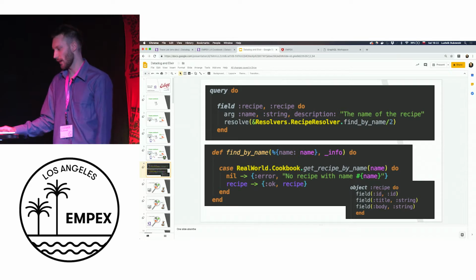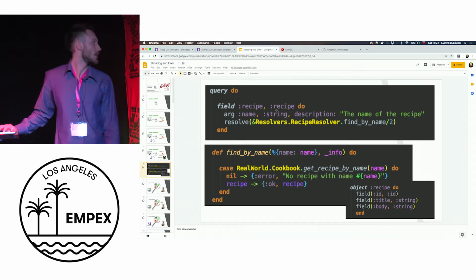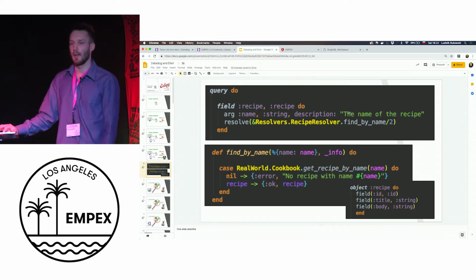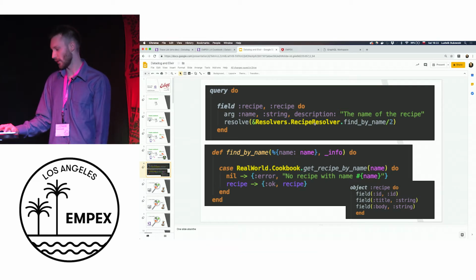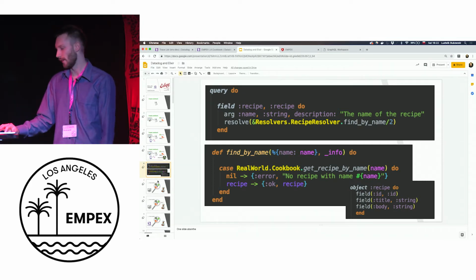Just one slide on how Absinthe really works: we need to create a field, here is a recipe that returns the recipe object, and the object is defined like this. It uses a DSL for fields, and we define the resolver function for the recipe, called find by name, and it just returns the recipe from the database.